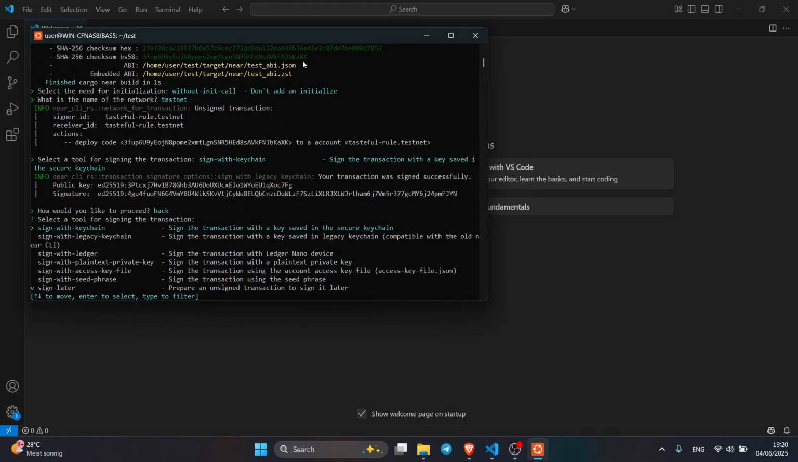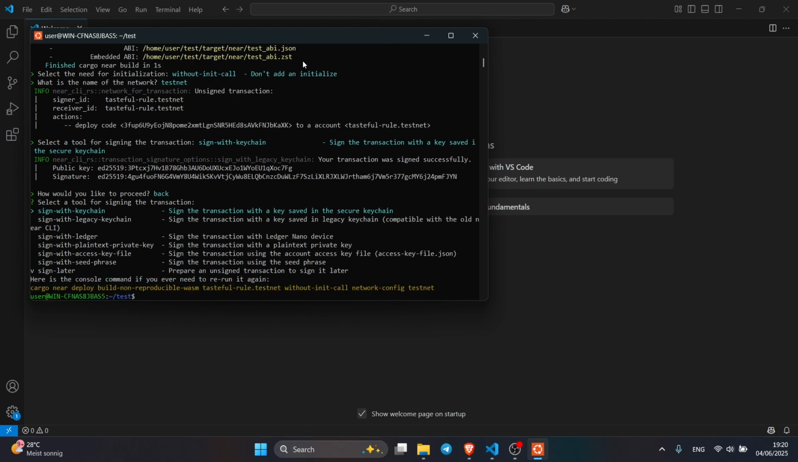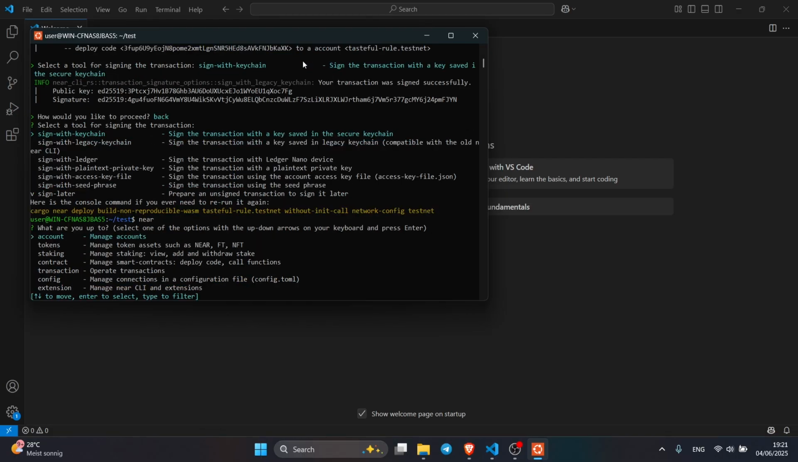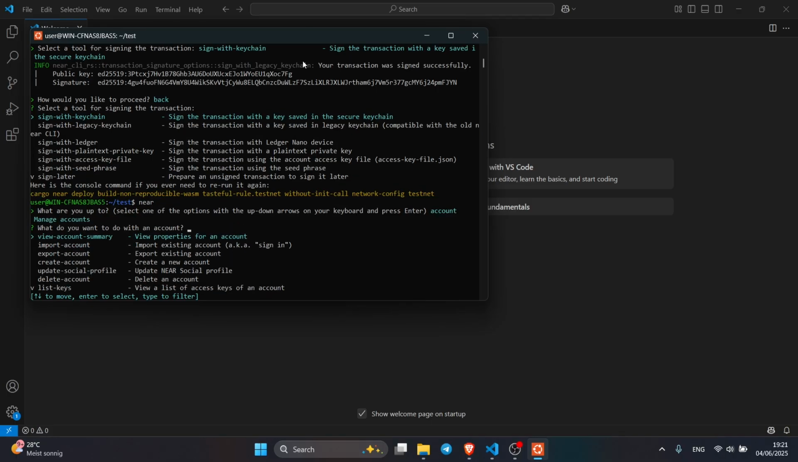Let's go back. Let's go with part 2, NEAR CLI. First is NEAR account. View account summary is like a snapshot of balance, code, storage, just a quick health check.